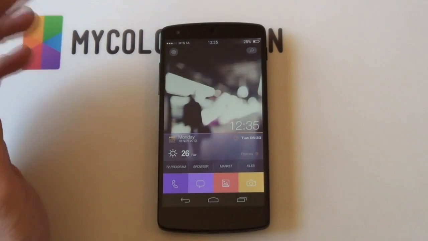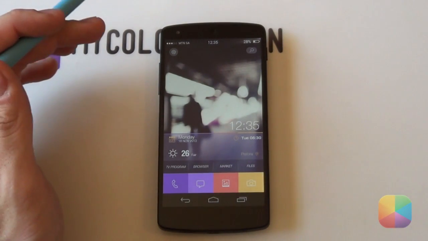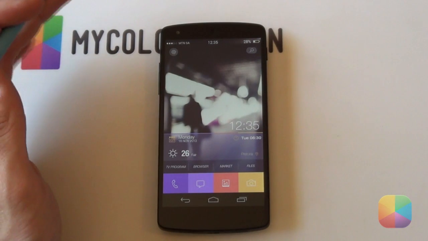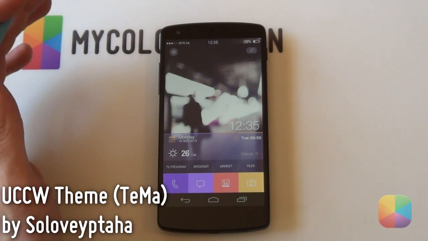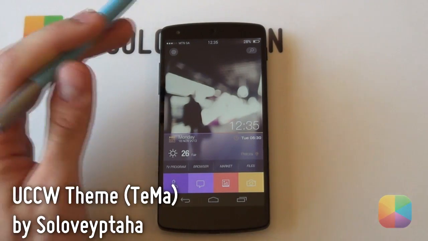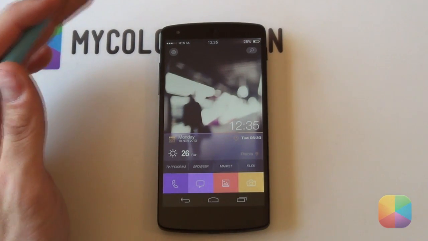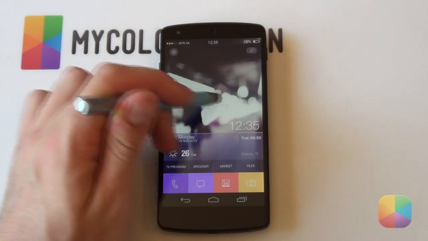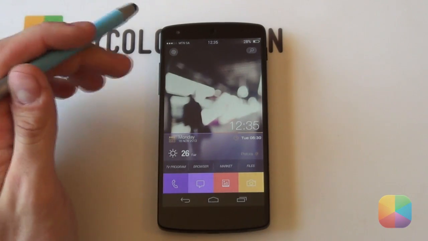Great, so like I said, today I'll be teaching you guys how to recreate a brilliant-looking Android home screen, and here it is. It's titled UCCW theme by the author. I'm not going to say his name because I know I'm going to mess it up, but he's done quite an exquisite job with this one. It's a single page setup and it's got pretty much everything you need.